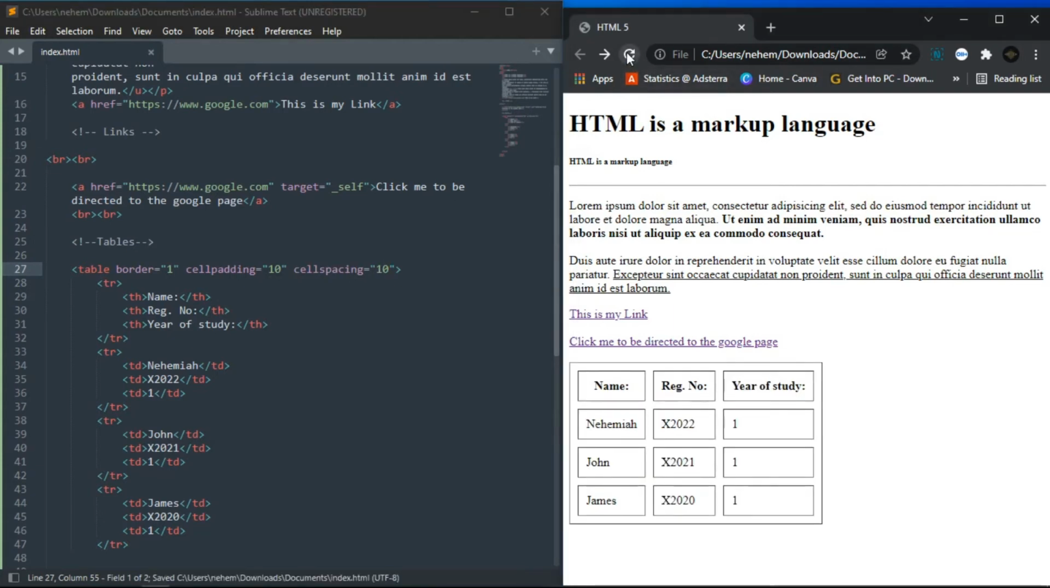So guys, you can see it's now a table. It has the part for the heading, which by default is always bold, and then you have the table. So I wrote Nehemiah, John, and James, and then this is their registration number and the year of study.